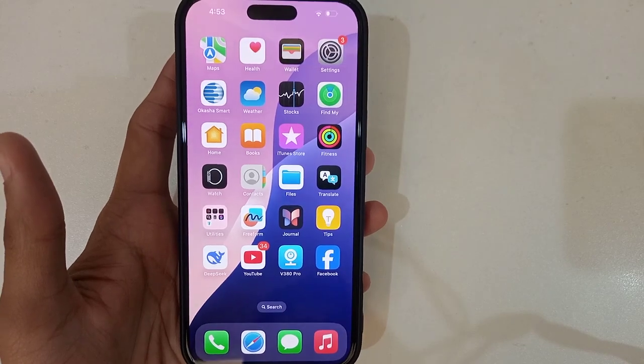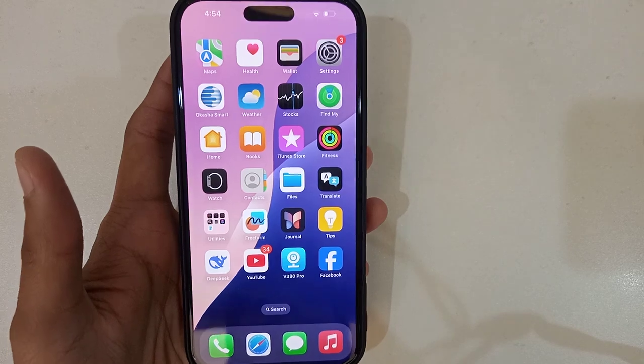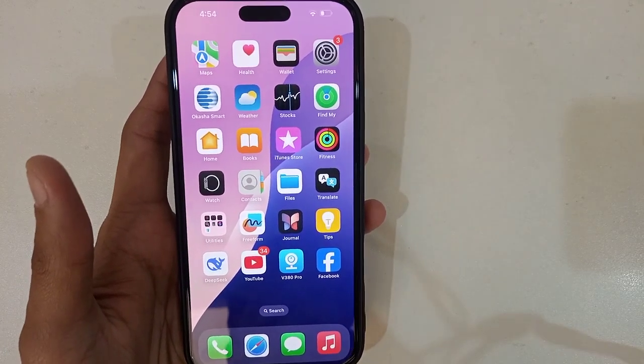Hello everyone, welcome back to the channel, and today we'll be discussing how you can turn on the eye tracking on your iPhone 16 Pro Max or iOS 18 update for your eye soothing experience.